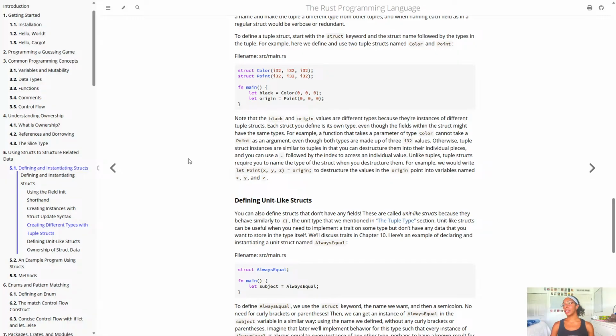Otherwise, tuple struct instances are similar to tuples in that you can destructure them into their individual pieces, and you can use a dot followed by an index to access an individual value. Unlike tuples, tuple structs require you to name the type of the struct when you destructure them. For example, we would write let Point(x, y, z) = origin, to destructure the values in the origin point into variables named x, y, and z.